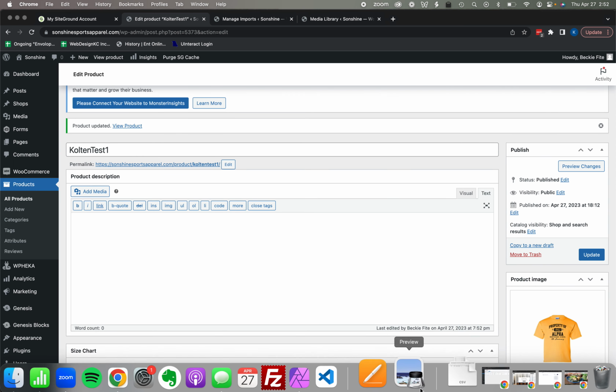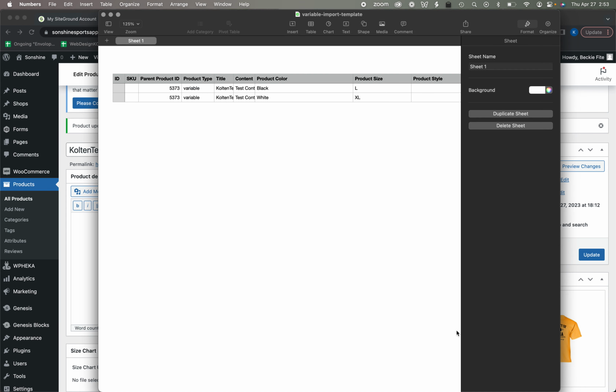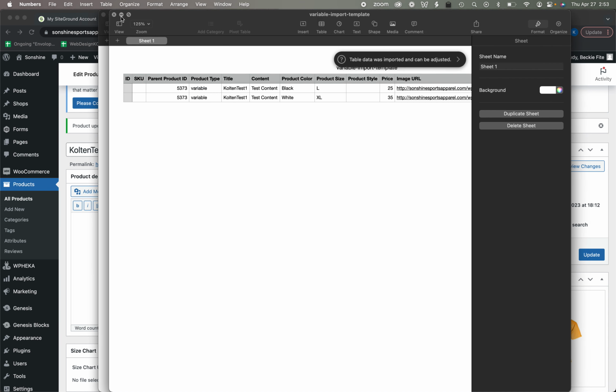Okay, so you're going to open up the CSV that I gave you, the template, and I will send you this updated one too because it's a little bit clearer, but it's called variable import template. You can see there's an ID and a SKU. The ID will get generated automatically, and the SKU is on there just in case we need it for a future template. They recommend that it's on there, but we're not actually using it.